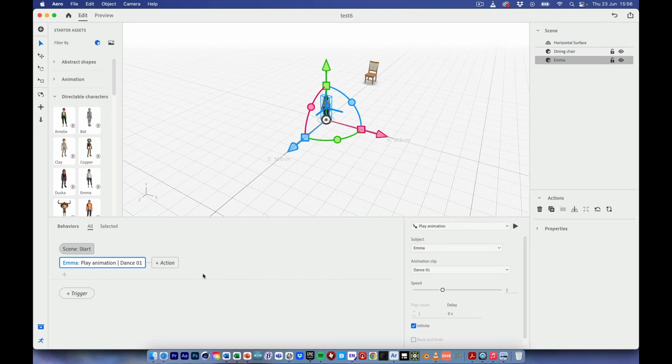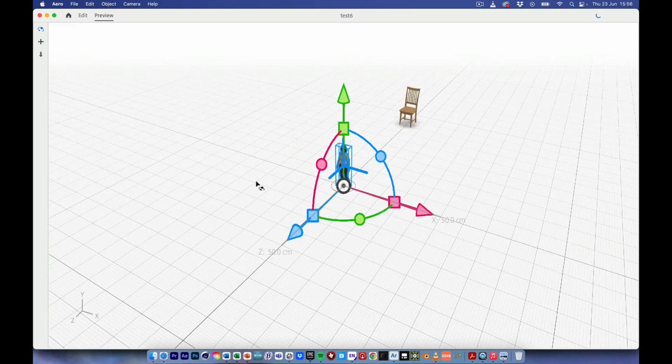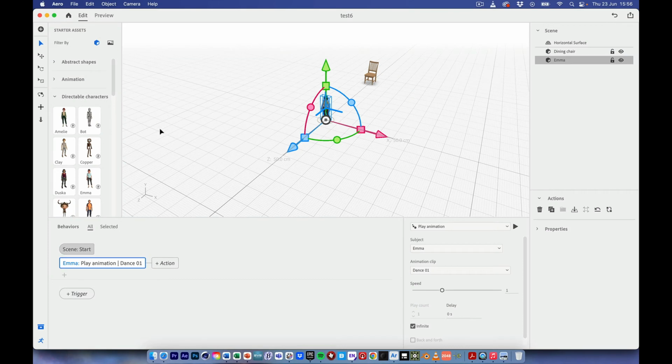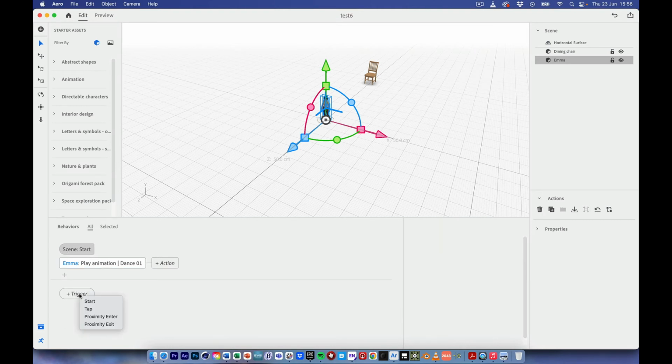But that's it. All I'm going to do now is click preview, and what we should have, there it is. Emma is dancing. That's all I'm going to do with this scene. What else could I tell you? That's the basic functionality.